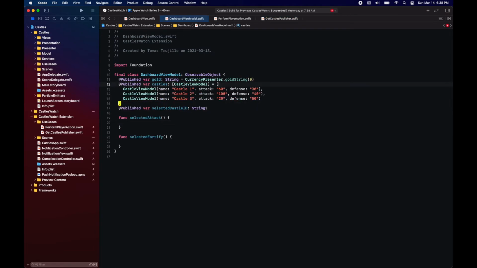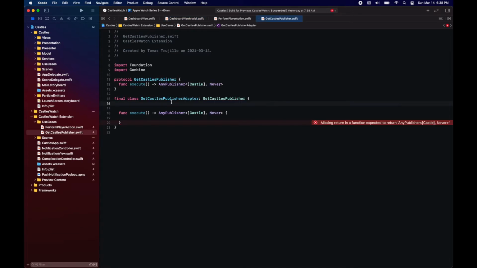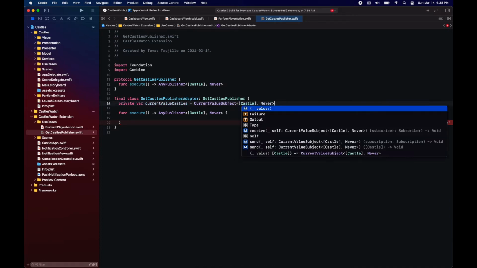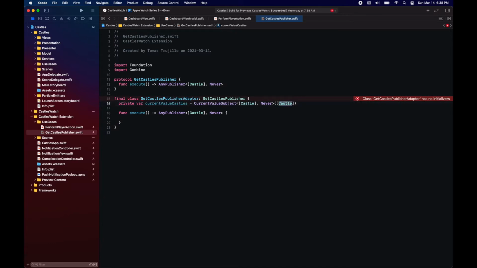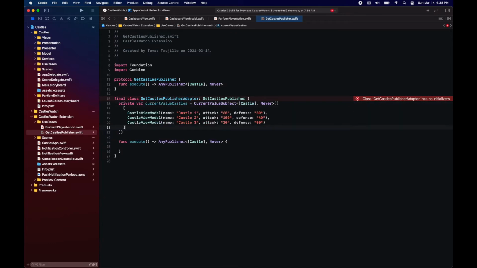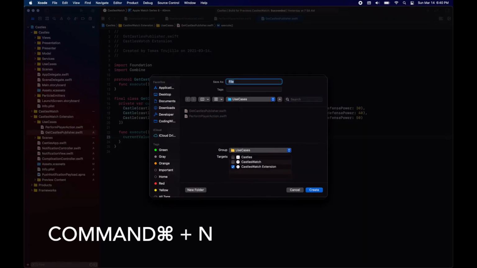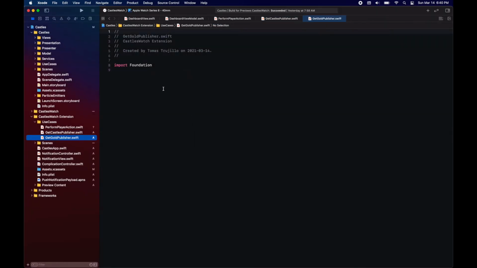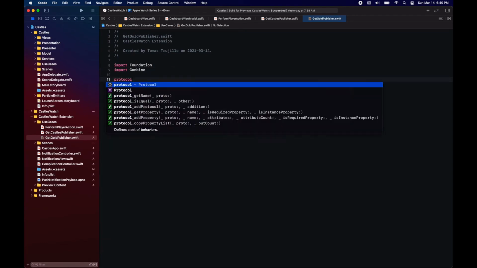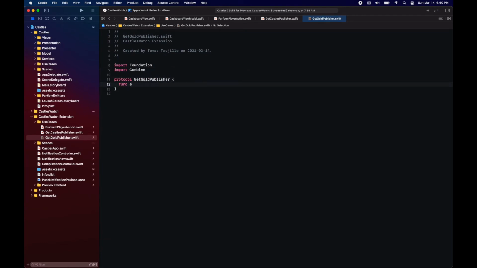Now, instead of the view model being the one that mocks the data, let's move these mock view models to our get castles publisher adapter. The other source of truth that we need is a get gold publisher use case to retrieve the gold that the kingdom has.